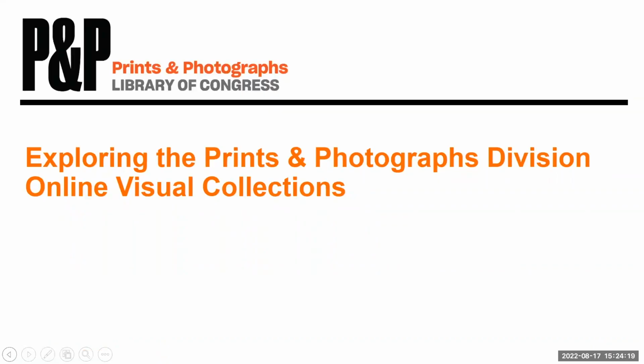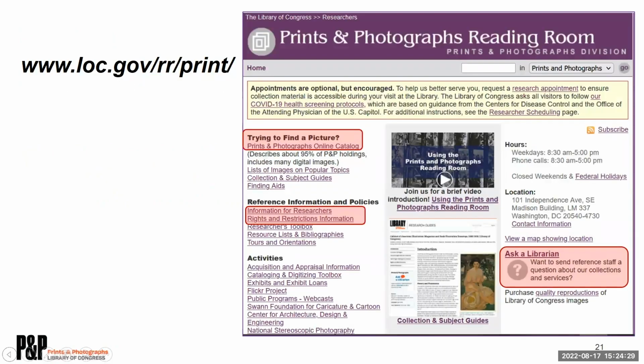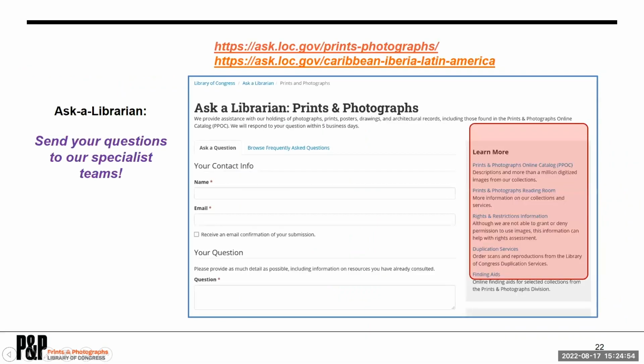Now we'll show you some strategies for searching the collections and finding digitized images through the Prints and Photographs Division online catalog. We begin with the P&P Reading Room homepage, Prints and Photographs Division Reading Room homepage. And for visual searching purposes, this is the page to bookmark. We'll cover a few highlights and invite you to keep exploring on your own later. First, near the lower right, you can see a question mark that leads to our Ask a Librarian service. And when you click on that link, a form comes up.